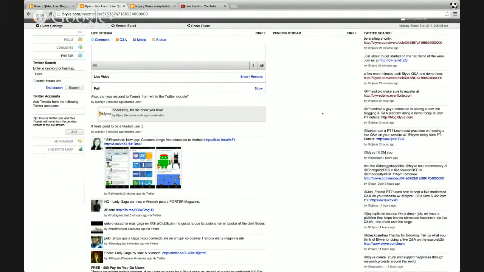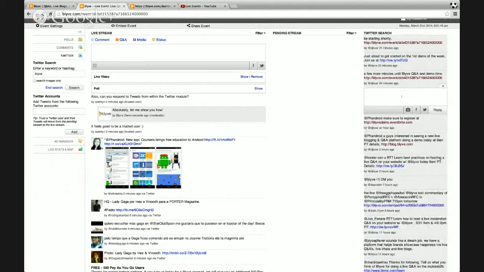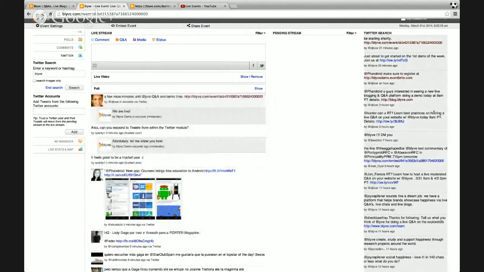So this is Randy's tweet here. So I'm going to move over more, click reply, and now when I reply, and I select the Twitter icon, what will happen is that @DJ Kassar is going to get an @reply in his account that says, I just replied to your comment, a few more minutes until Blyve Q&A and demo time. And then it'll include a link back to the event on your website. And again, that will also end up here in the live stream.